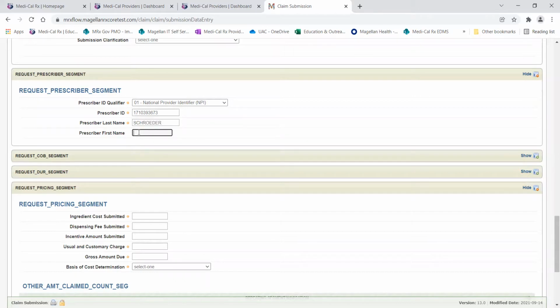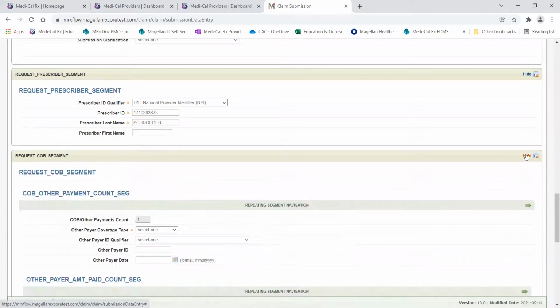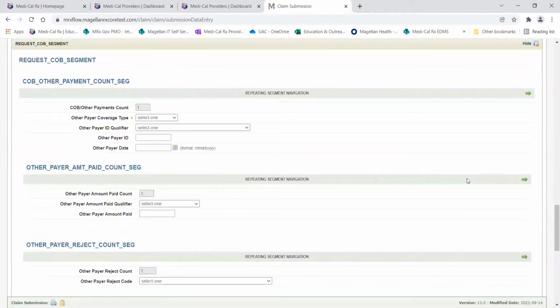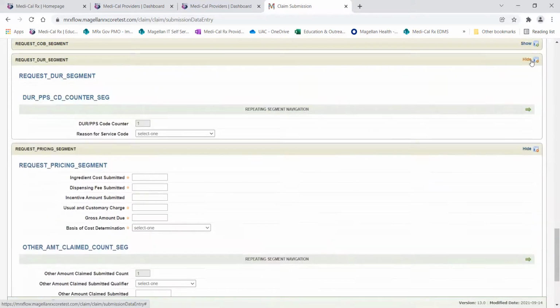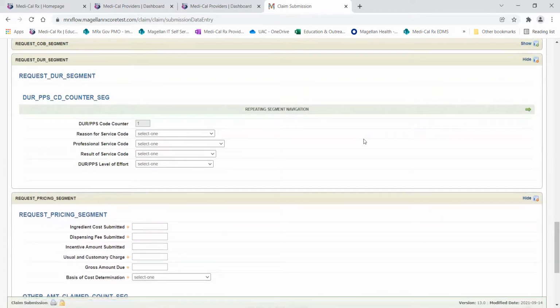Now, scroll to the Request COB segment. If the patient has secondary insurance, you will complete this section. For the purpose of this demo, the patient does not have secondary insurance, so we will skip this section. Now scroll to the Request DUR or DUR segment. The Request DUR segment should only be populated if there is a DUR encounter with the claim being submitted. For the purpose of this demo, we will skip this section.